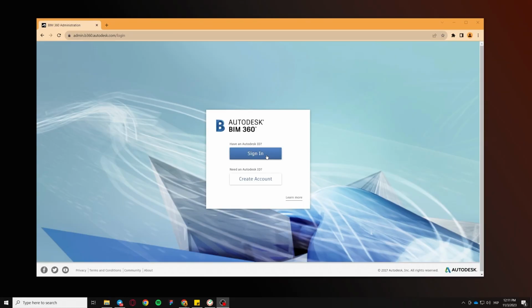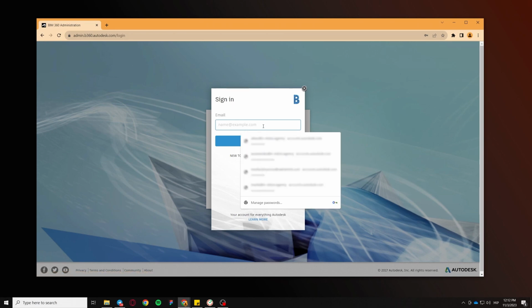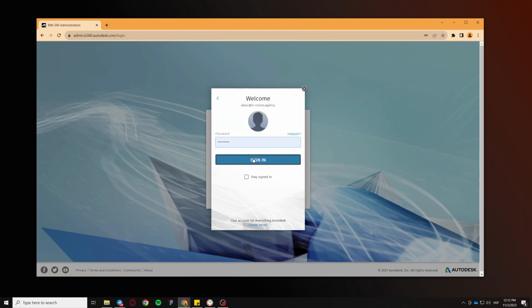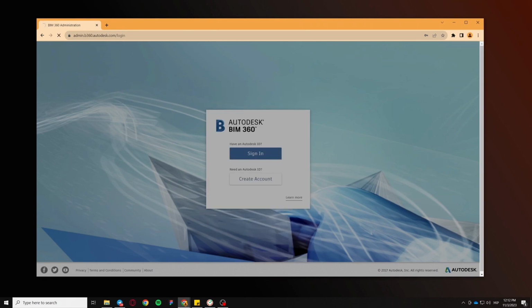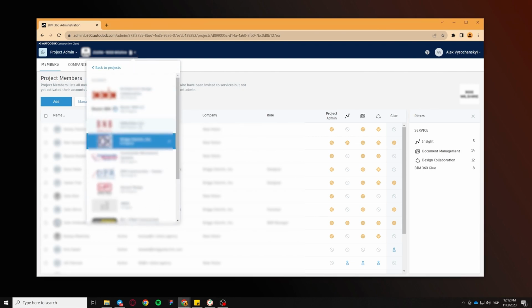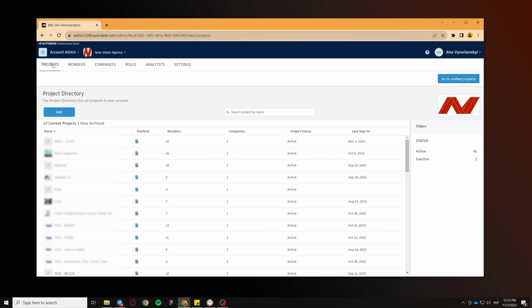First, you need to create a project on BIM 360. You can skip this if you already have one. Go to BIM 360 and sign into your account. Go to the needed profile. You need to open the Account Admin menu. In the Projects tab, you can see all projects created. To create a new project, click Add.